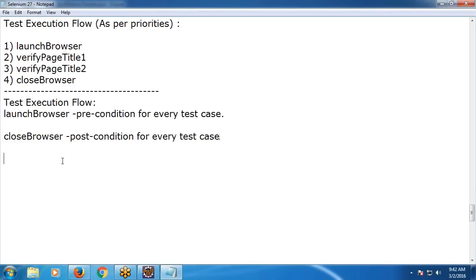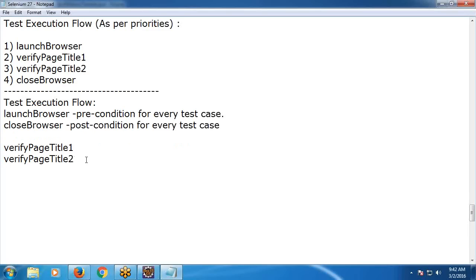Next, I want two test cases. I want to execute these two: verify 1, next verify 2. Did you understand the sequence, Preeti? Yes, sir. Now tell me the sequence. Launch browser. First launch. Just a minute. That is the precondition, precondition for every test case. Here only 2 test cases. The remaining are precondition and post condition.